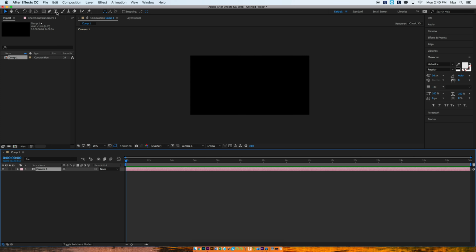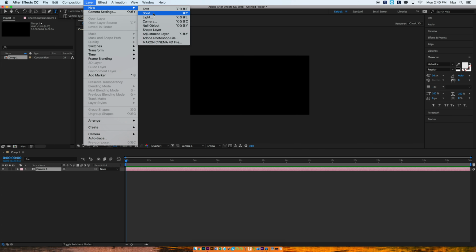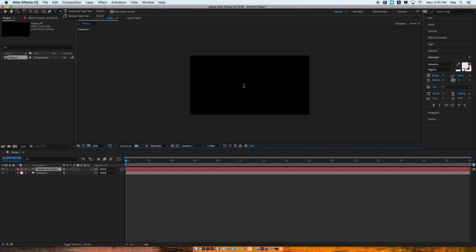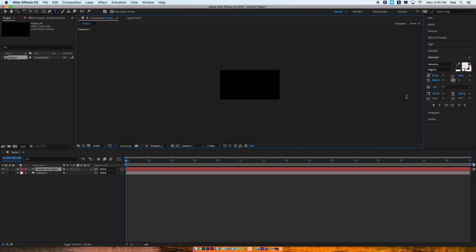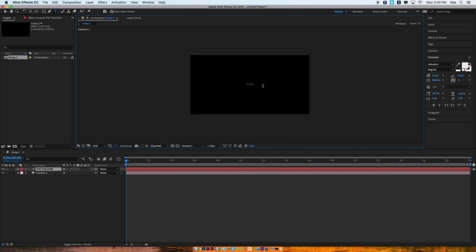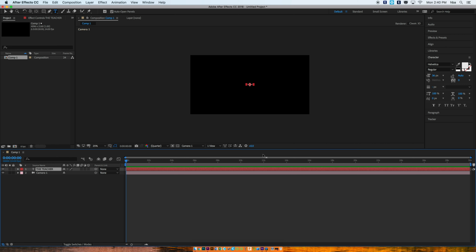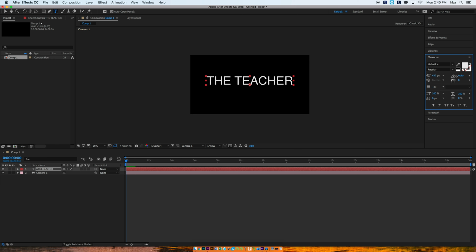Now I want to create a text layer. I could click this horizontal text type tool, but instead I'm going to choose Layer, New, and I'm going to choose Text. And that puts my cursor right in the middle. And I'm going to type in the title of this text. Zoom in a little bit. So there it is. I do notice that it's a little too small for this. So I'm going to select it here in the timeline, and I'm going to increase the size of it, and that's going to increase my font size.